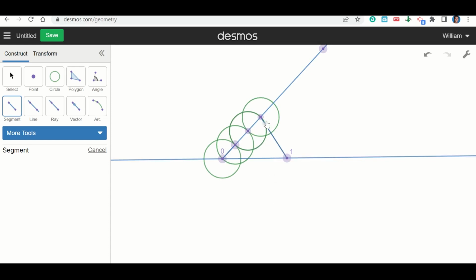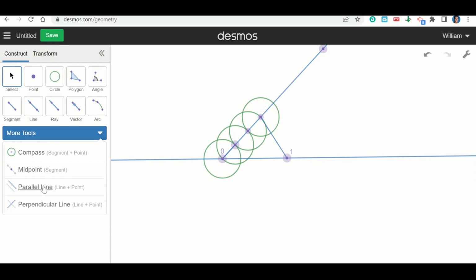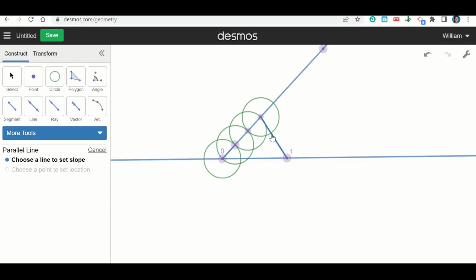So all I need to do now is create a parallel line to this one through this point. So I'm going to go ahead and do that. I'm going to go to where it says more tools. I'm going to click on parallel line. And I want it to be parallel to this line here. So I'm going to click on that. And then I want it to go through this point right here. So I click on that. Notice this line intersects the number line right here at this point. So I'm going to go ahead and put a point. I'm going to click point and put a point right there. And that point should represent exactly 2/3 if this is from 0 to 1.